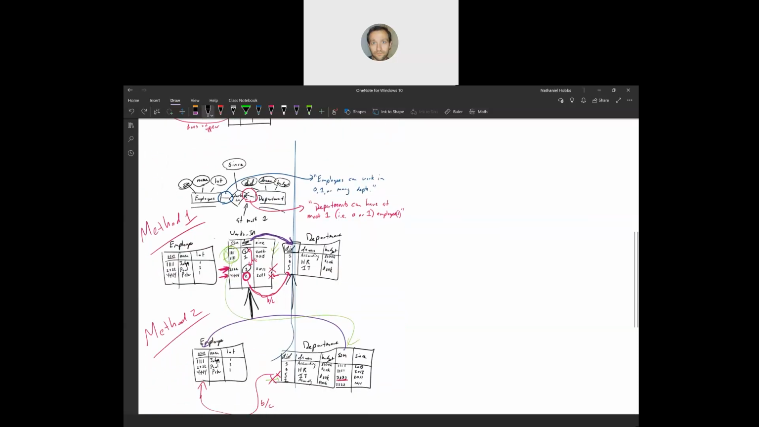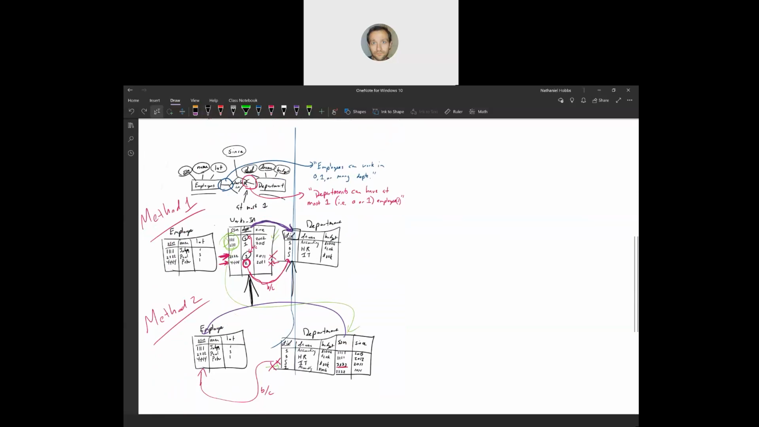Another way you can do it, because the department is the only key that you're using in the works in table, in method two, you can combine the works in table and the department table. Because the department table already has as its single key the department ID, and the works in table is also just using the department ID as its key, then you can expand the department table. And now the department ID key of it is doing double duty. It's maintaining the uniqueness of each department in the department table, and it's also maintaining the fact that no department can have more than one employee.